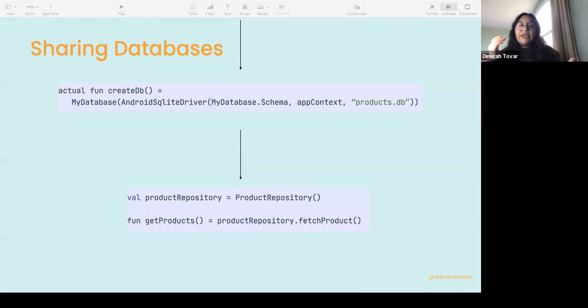And for the Android part, you are going to be able to do that in a similar way. You have to do a product repository fetch product, and you might have to do some details for the fetch. But it's pretty much simple, right? That's it. That's all you need to do to start sharing some databases and some network connections on iOS.